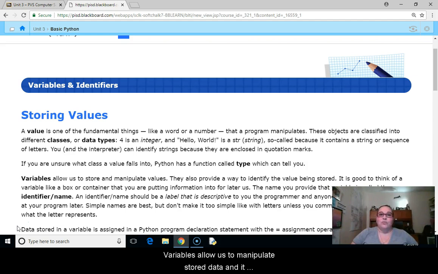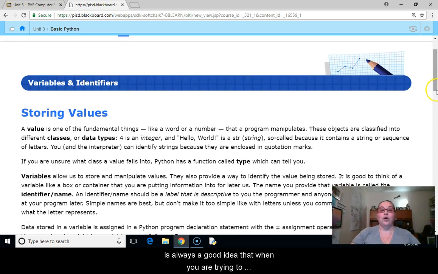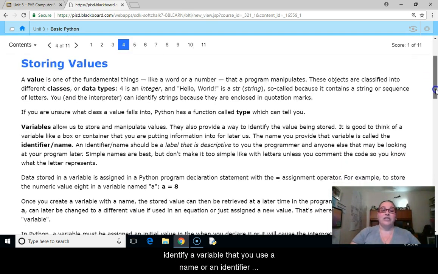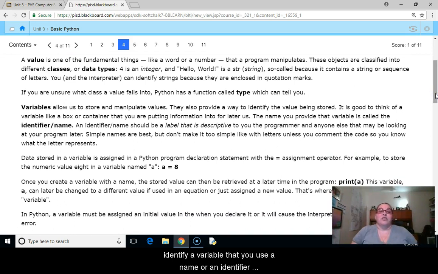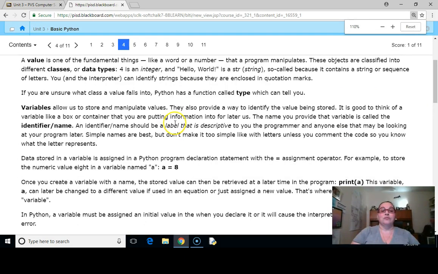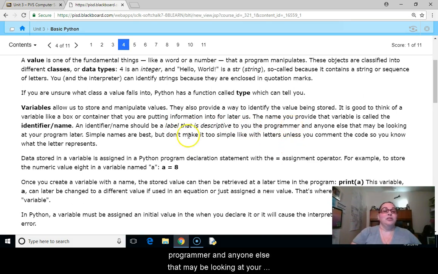Variables allow us to manipulate stored data, and it is always a good idea that when you are trying to identify a variable, you use a name or an identifier that is descriptive. It is important to use a label that is descriptive to you, the programmer, and anyone else that may be looking at your program later. Simple names are best, but don't make it too simple with just letters unless you comment the code so that you know what the letters represent.